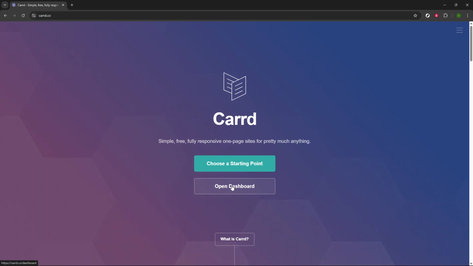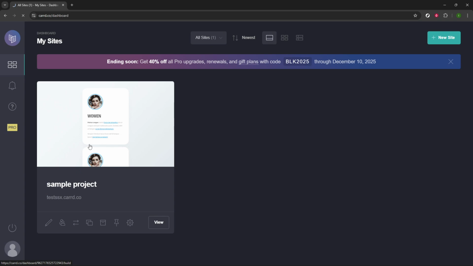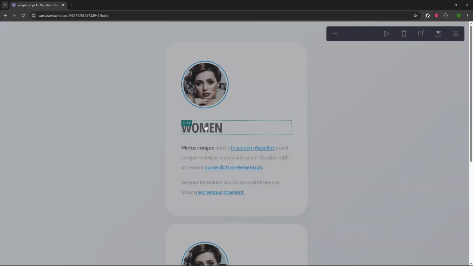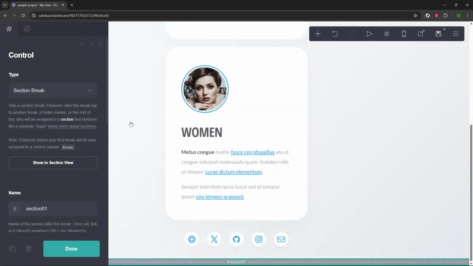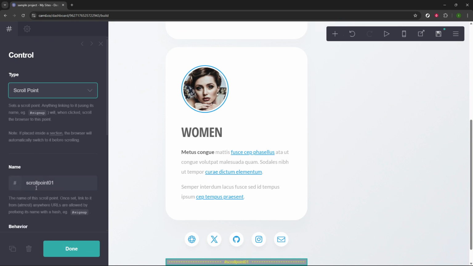Start by heading to card.co and opening your dashboard. Choose the site you want to edit so you're inside the builder. Once you're in, add a new element by clicking Add and select Control. In the Controls settings, open the Type dropdown and switch it to Scroll Point. This turns the control into an invisible anchor that the page can scroll to.